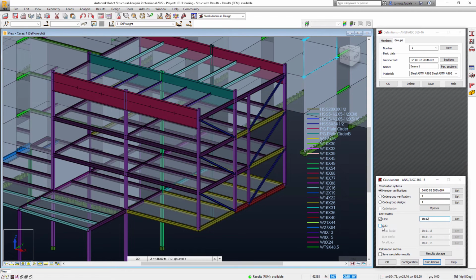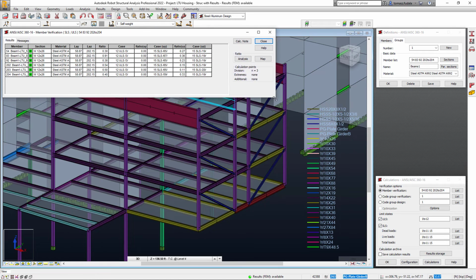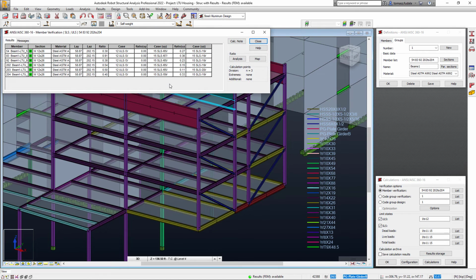Once all results of structural analysis and code checking have been captured, the structural engineer can use additional tools in Robot to compose their final structural documentation.